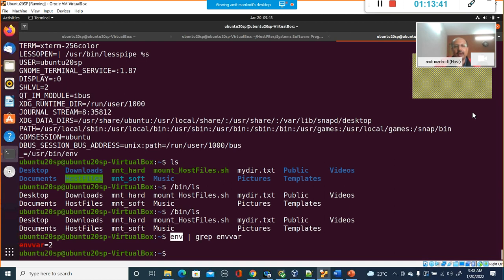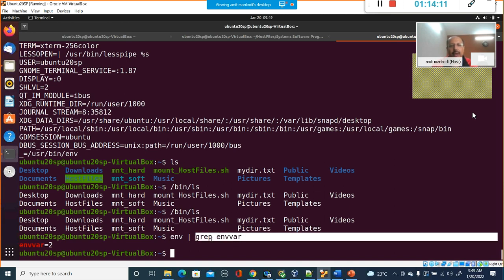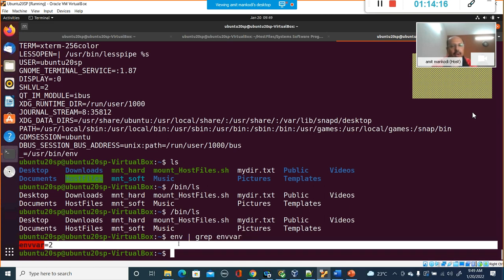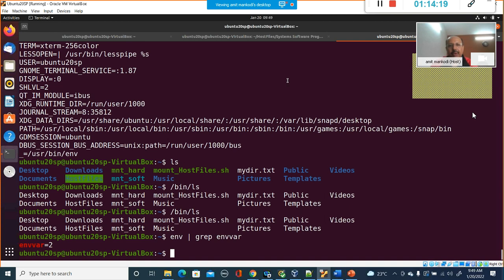This operator basically says that output from this command will be fed as an input to this command. That operator is called a pipe operator. I will cover that more in detail in file management and redirection. But just so you know, this operator takes the output from here and feeds it as an input to this command. Whatever output is coming out of env, I am taking that output and feeding it as an input to my grep command so that it can search for this env var variable. Okay, so that is what I am doing here.